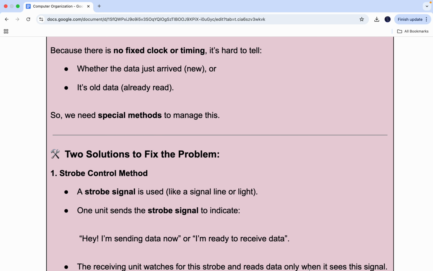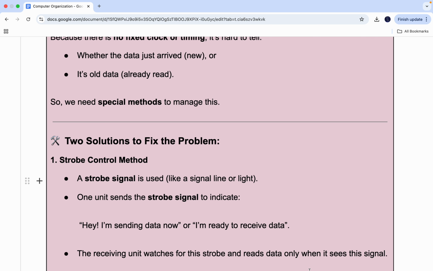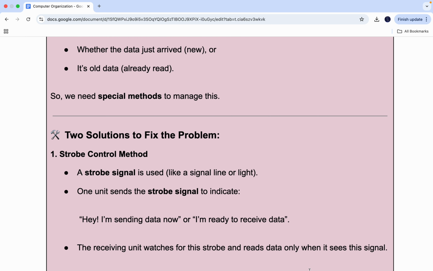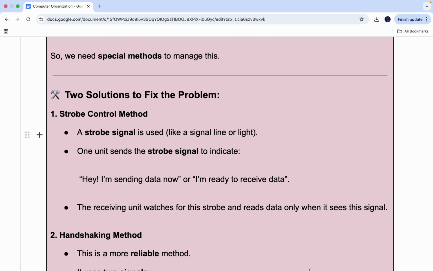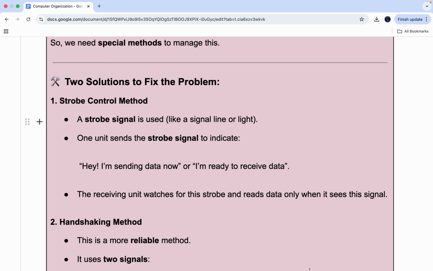Two solutions to fix the problem: strobe control method. A strobe signal is used. One unit sends a strobe signal to indicate, hey, I am sending data now, I am ready to receive data. The receiving unit watches for the strobe and reads data only when it sees the signal.